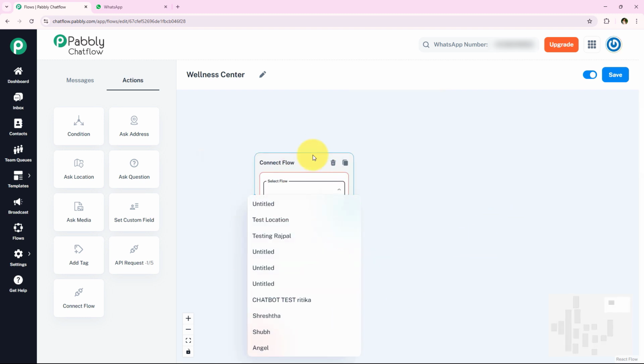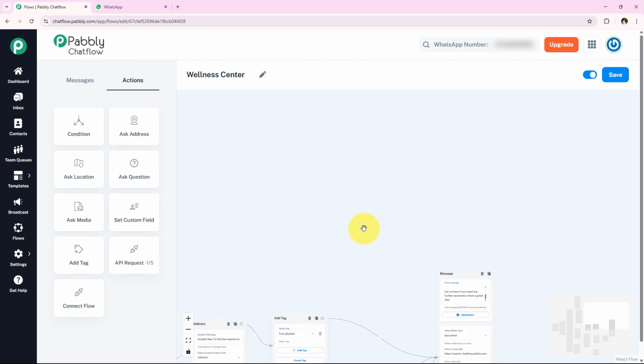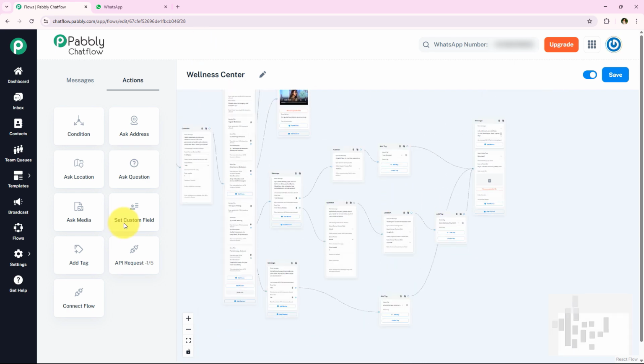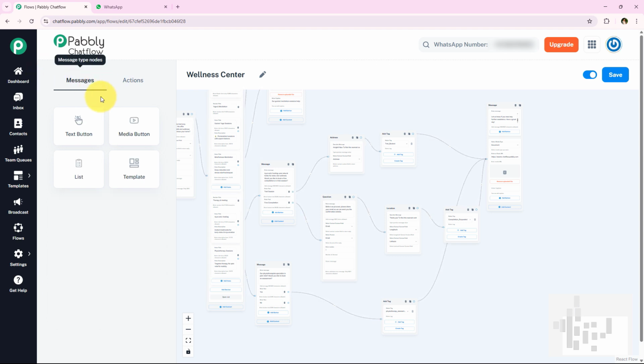So for that I'm just going to select the flow right over here. Let's say I'm just going to select any flow right from here, and I can simply connect that flow with this flow which I've already created, which is this wellness center flow. Alright, so with the help of this feature, which is connect flow, you can do this. We're going to move on forward towards the messages.